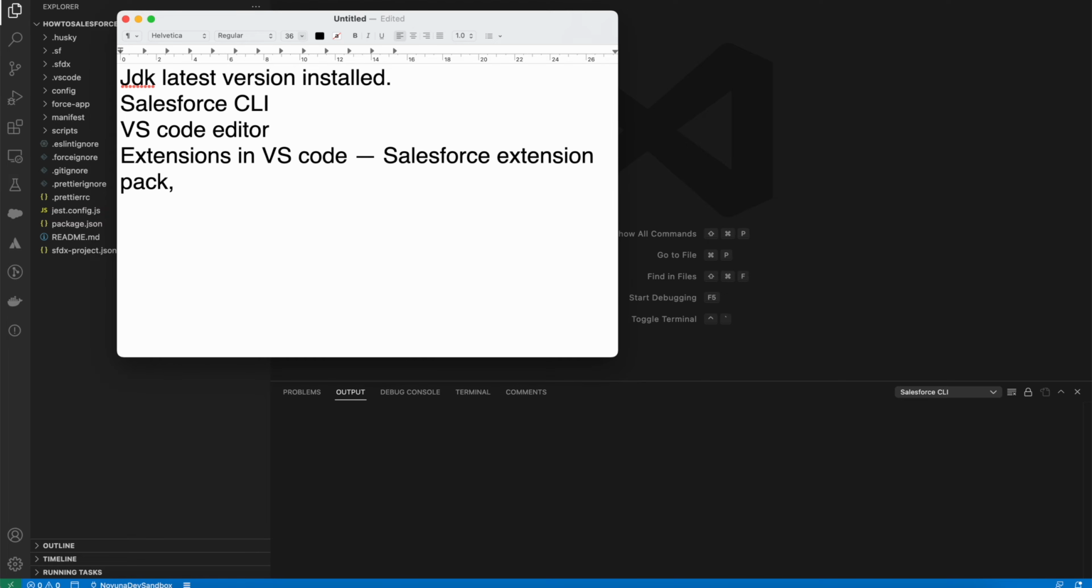Other than that, there is one more very important extension that is called Salesforce package.xml generator. So that's it. I think to get started, these things should be very good.